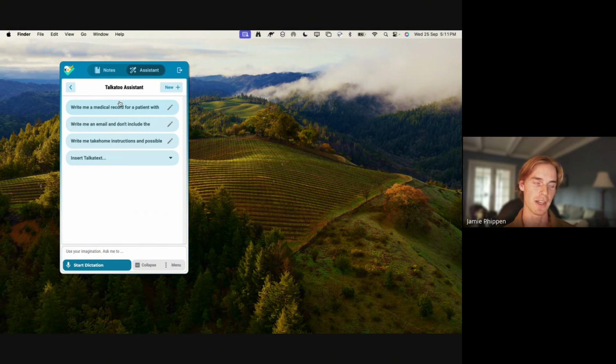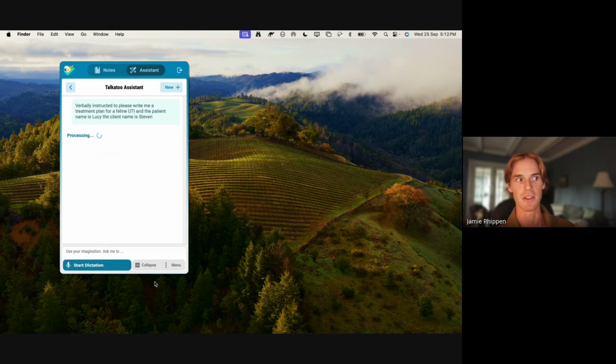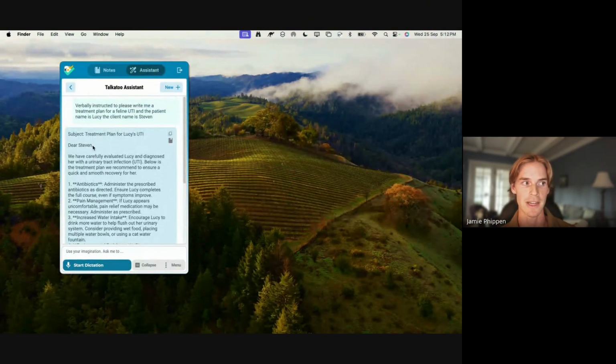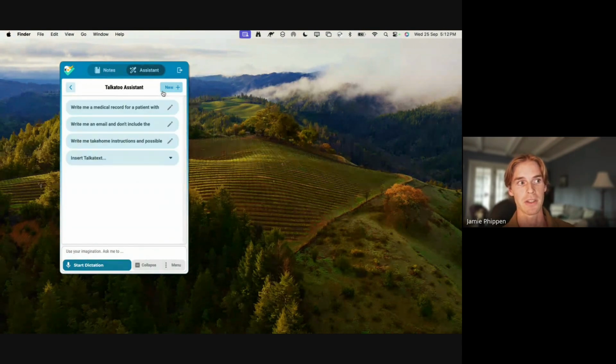I really love this feature. It offers up so much flexibility with the assistant mode. Previously, you could always send instructions here verbally. So you might turn it on and verbally instruct it to please write me a treatment plan for a feline UTI, and the patient name is Lucy, the client name is Stephen. So we could always do that, but now I can save the first 3 quarters of that prompt right into the assistant window, saving me a ton of time. I don't have to verbally instruct it at the beginning. So this is a super useful feature.